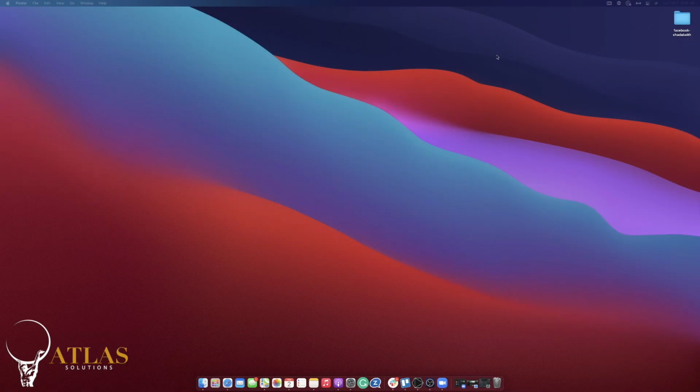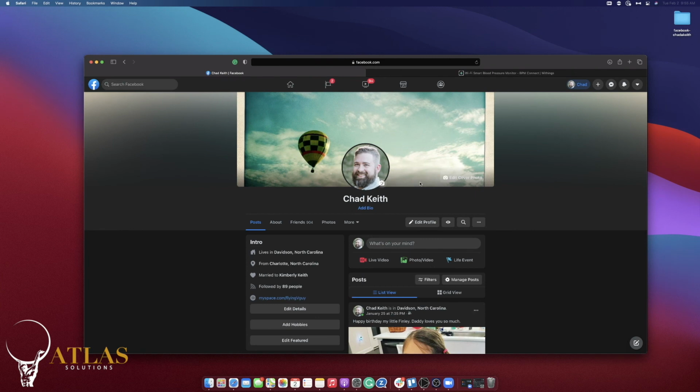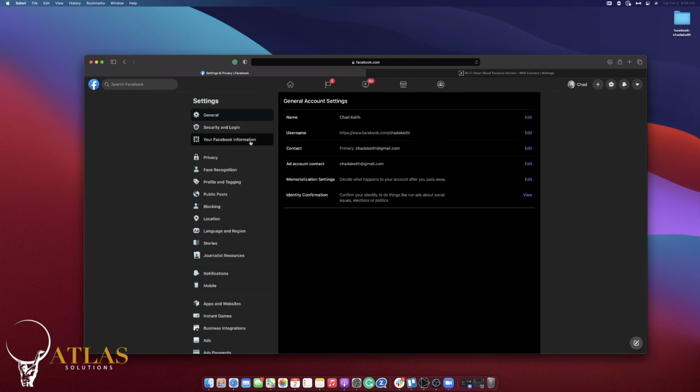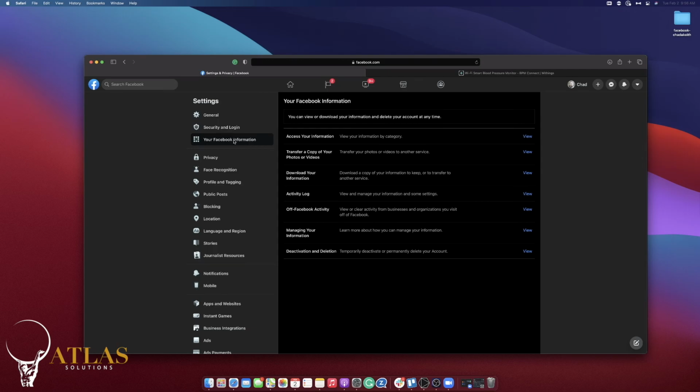So I'm going to switch over to my desktop here, and just go to Facebook. And if you're doing this yourself, you can do it on your iPhone. I did it on my iPhone, but I'm going to show you. Just go to your account settings and privacy settings. And Brian, you mentioned earlier, they actually made it pretty easy to get to your Facebook information.